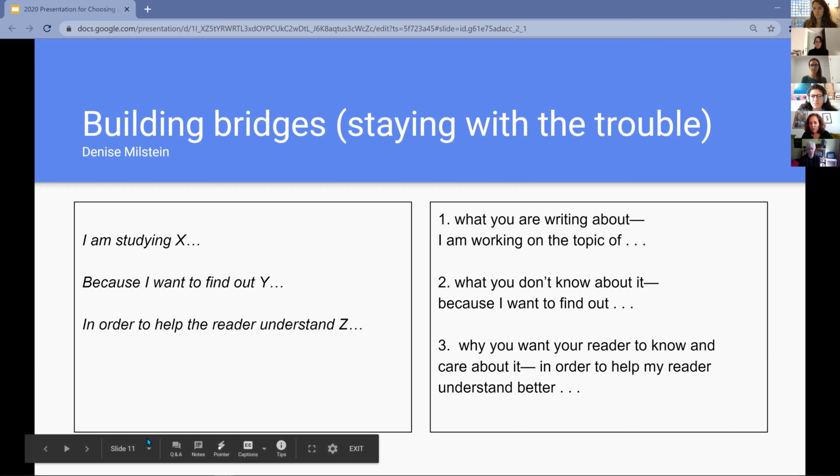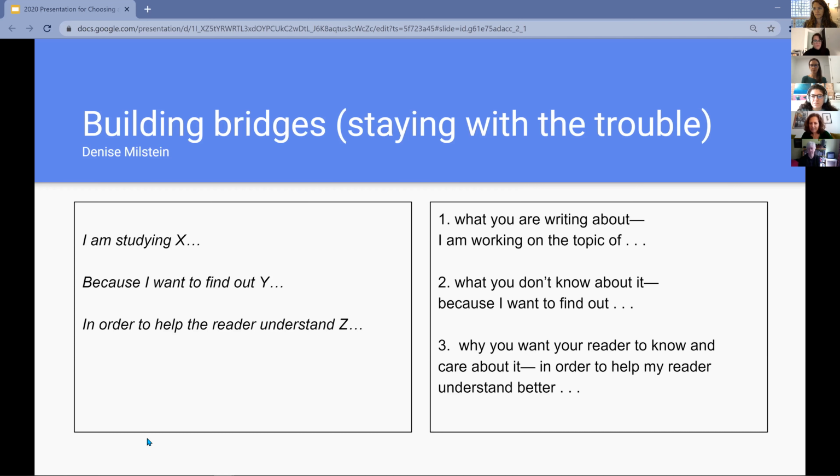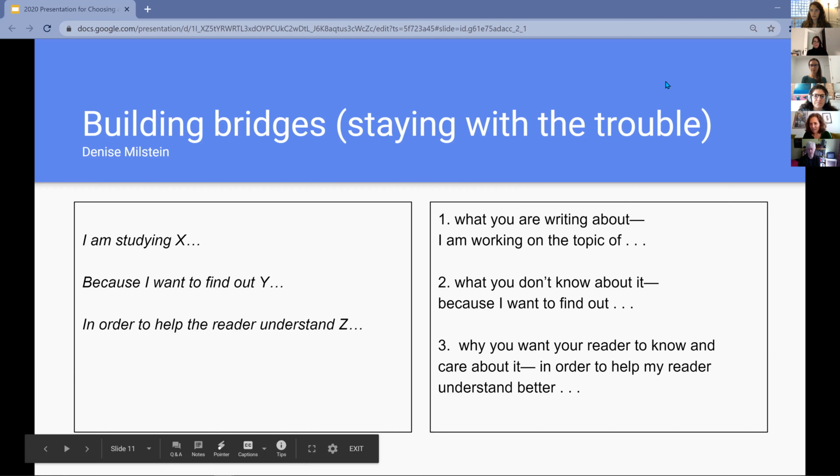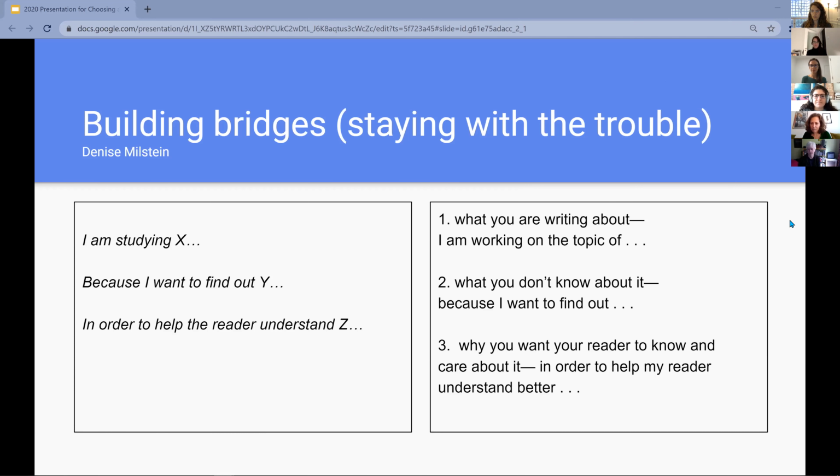So what we're going to ask you to do is to use a piece of paper to answer 3 questions or to make 3 points. We want you to make this as brief as possible. Don't feel like you have to write a paragraph. Probably just 1 or 2 sentences is enough. So what you're going to say is, I am studying X. In my case, I would say, I am studying the experiences of New Yorkers with the pandemic.